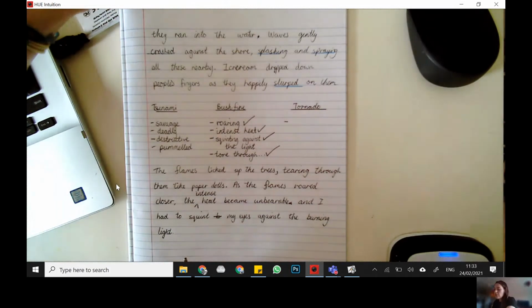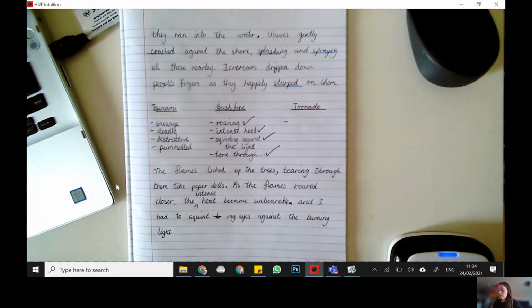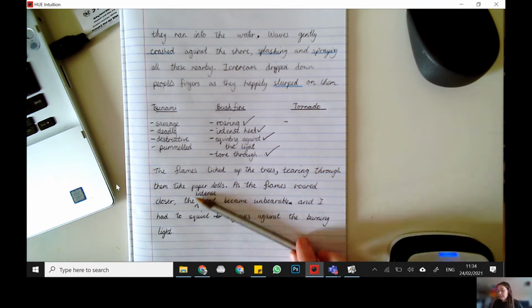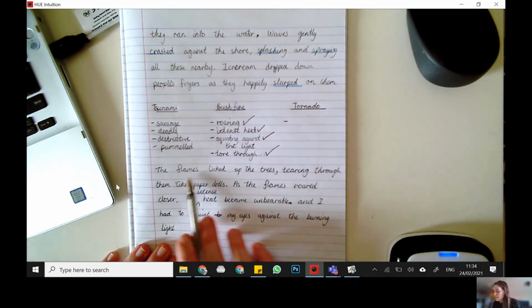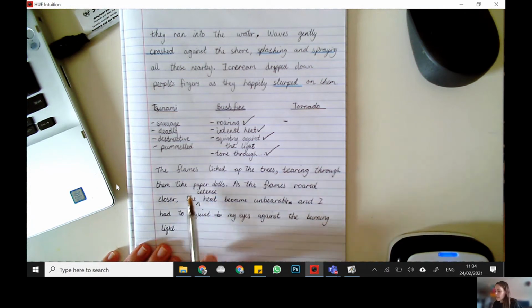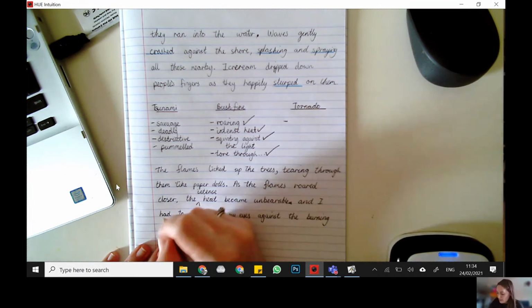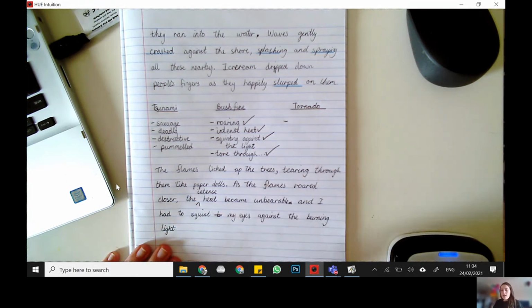Okay, well done. Hopefully you've managed to use as many different vocabulary words that you can to make your writing interesting and make the reader feel a little bit afraid. Last thing I'm going to do is just see if I can edit my work to make it better using a different colored pen. The flames licked up the trees, tearing through them like paper dolls. As the flames roared closer, the intense heat became unbearable, and I had to squint my eyes against the burning light. Like, it needs a T to cross. Now, I haven't got any spelling mistakes, and I don't think I have any punctuation mistakes. So the last thing I'm going to do, see if I can up level it.